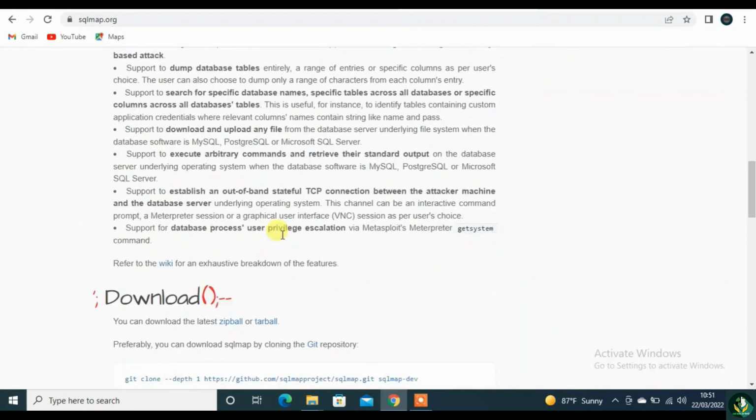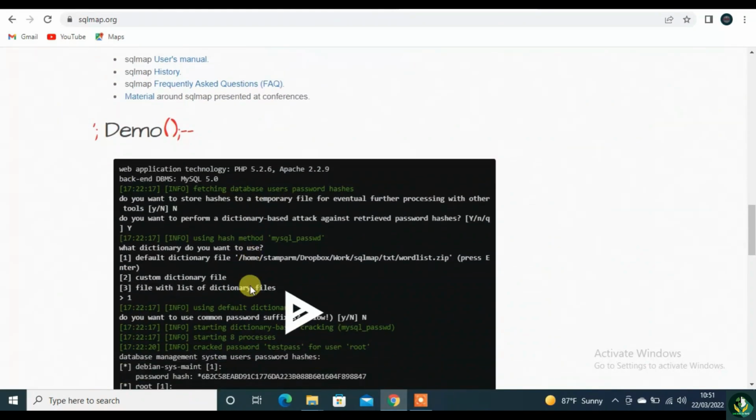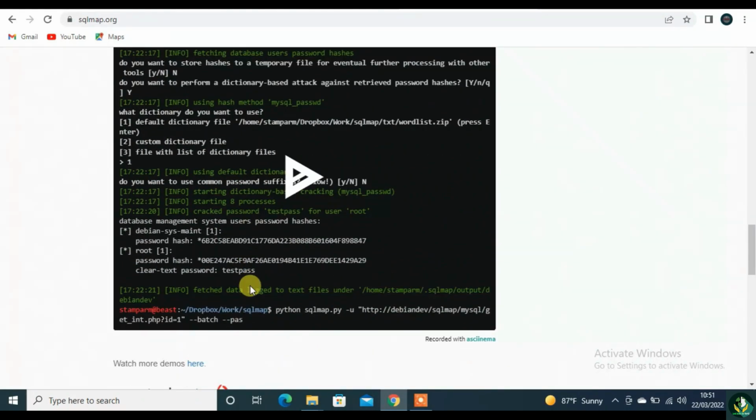You can go to this website and read the documentation. The website is sqlmap.org, and it is linked with GitHub. You can find the documentation and the software inside GitHub.